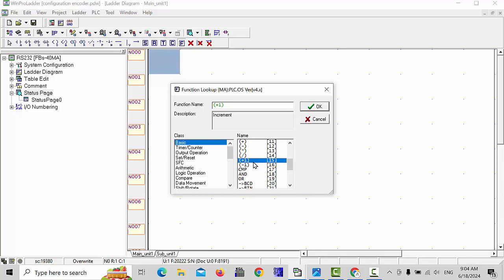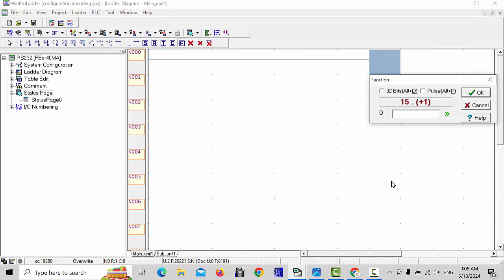+1. That's the word, if you can remember it. That's +1. Also you can simply write +1 directly and you get the increment command. Otherwise you have to find it in this area: if you click in basics and go downside, simply choose +1 here. This is the increment command, and click OK.